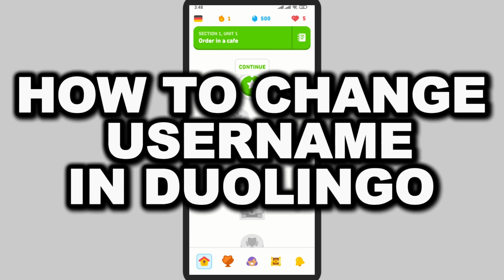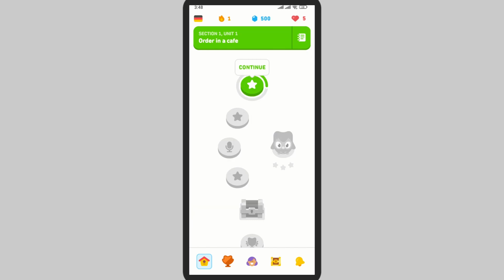How to change username in Duolingo. In this video, I'm going to show you how you can change the username. First of all, open the application.